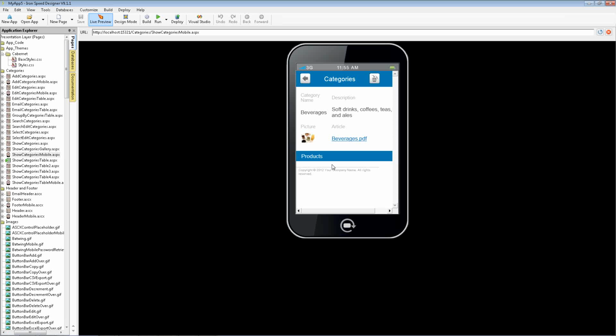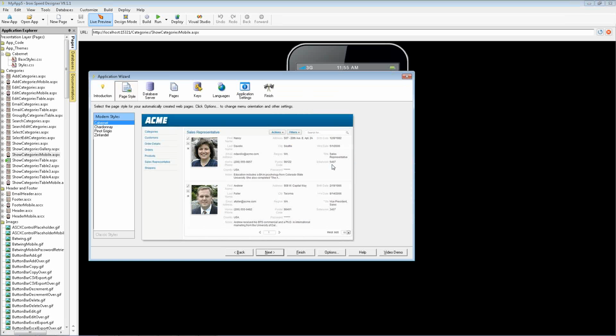So we had looked at the Firefox browser a little bit on Android, but we concentrated our efforts on the Chrome browser. One thing to realize about Iron Speed is that we have so many different platforms and combinations that we need to support. I mentioned that it's actually I think like 6 databases that we support.